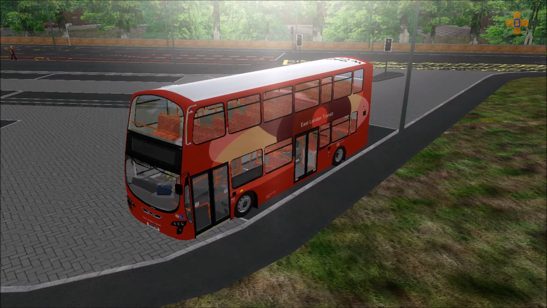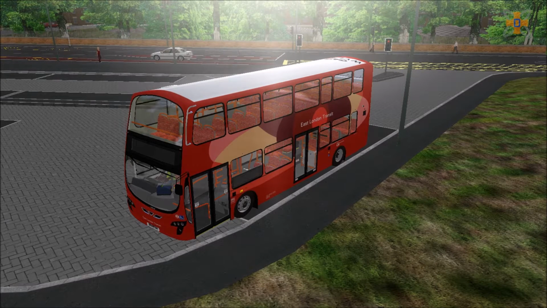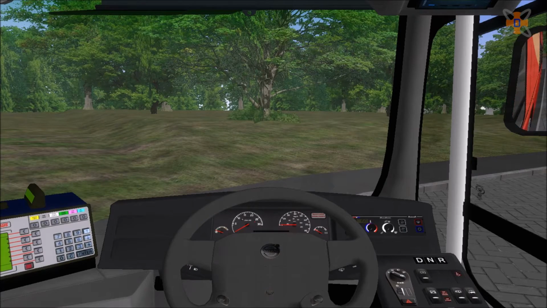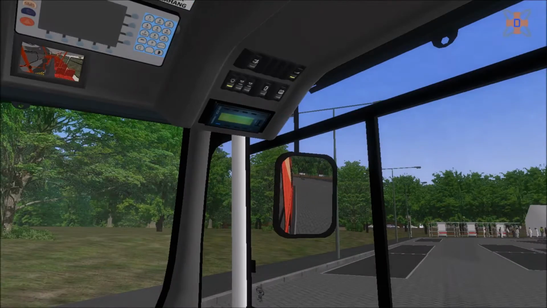Today in this episode I'll be driving in the South London project from Crystal Palace bus station to Kennington Lane. So I'm excited to do this map. The full version, because this is the demo, the full version at the time of recording this video comes out very, very soon. So let's go and get this bus set up and ready for the route.